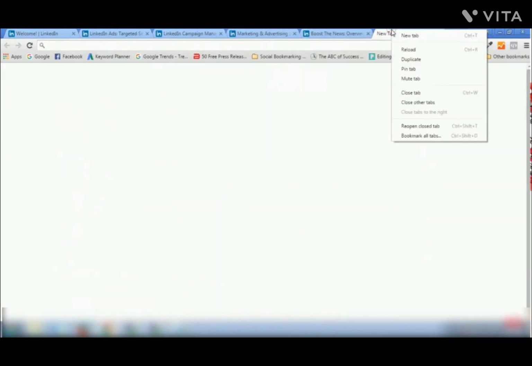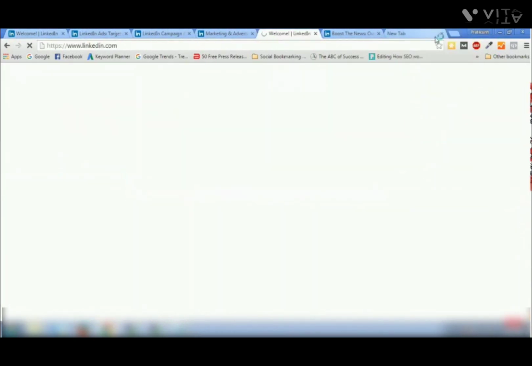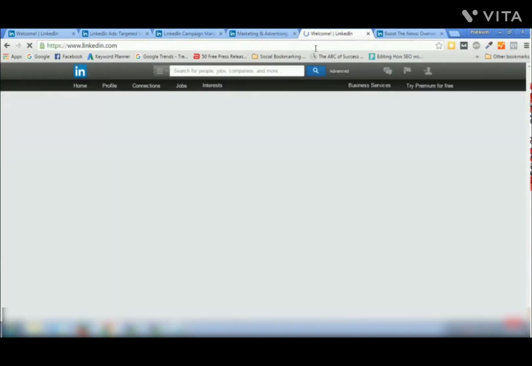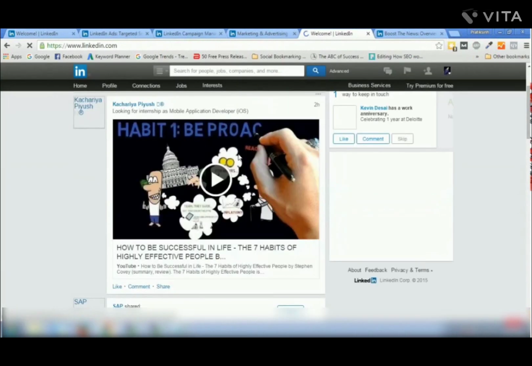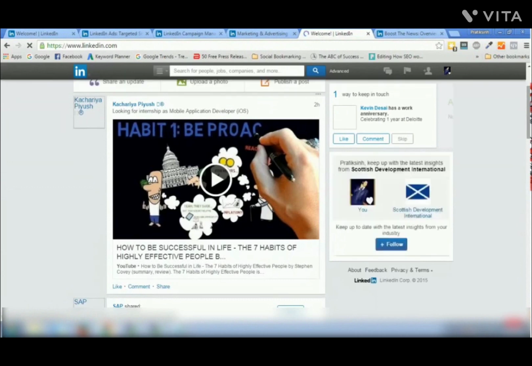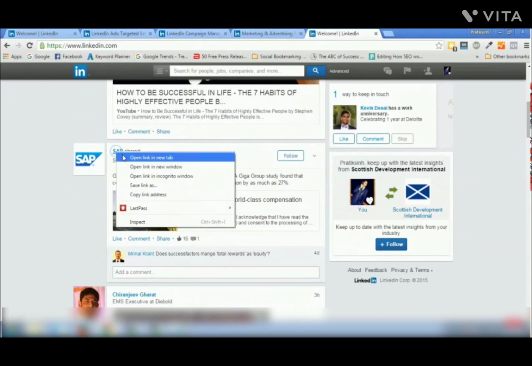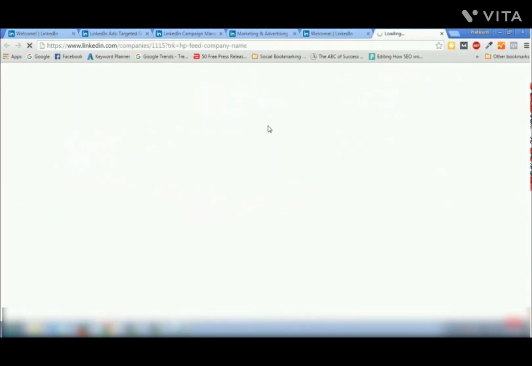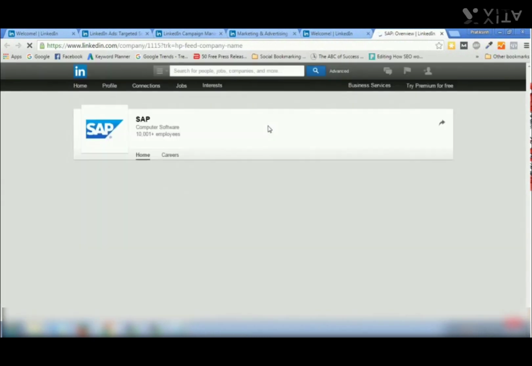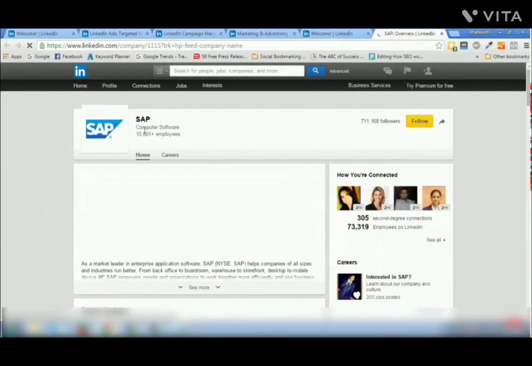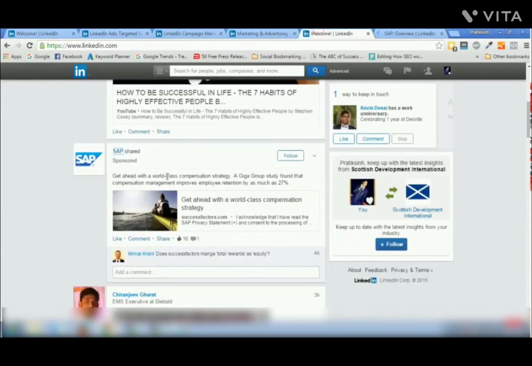I accidentally closed the tab, let me reopen it. I'm not sure whether I would be able to see that advertisement once again, so let's search for any other advertisement. Alright, so we have this one. Let's close this one and open this in a new tab. That is SAP. Now this SAP is a company page, which relates to computer software. Now they are promoting this sponsored update. This is known as a sponsored update.